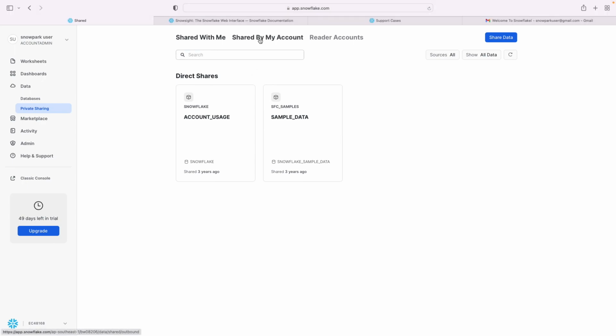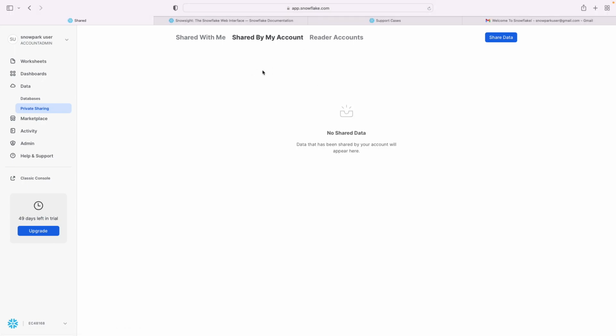And what is shared by my account? Shared by my account means this tab contains the tables that are created by the current account. So the current account is Snowpark user and the account admin role. So using this Snowpark user, if there is some data that is created, and if you have shared it with anyone, that data can be seen here.